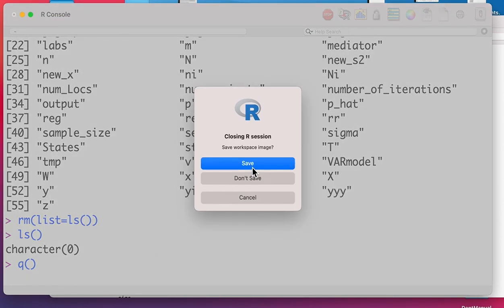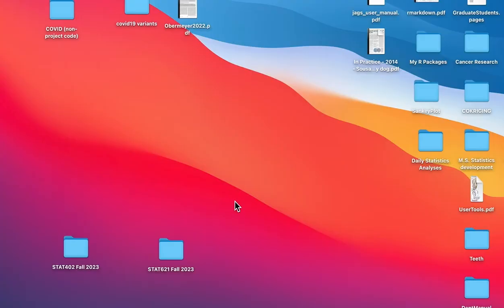It does something really interesting here. If I say save, then all the variables I just created would be saved. Of course, I just erased them, so that's not so good. If I say don't save, next time I come on, I will not have added new stuff, so I get to start all over. So I'll just say don't save.